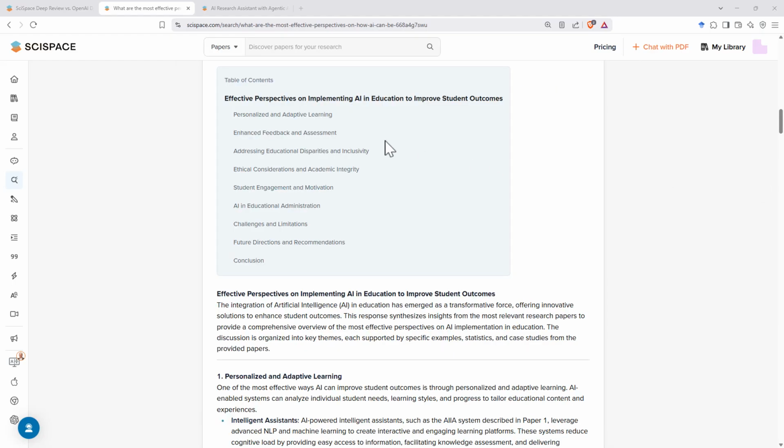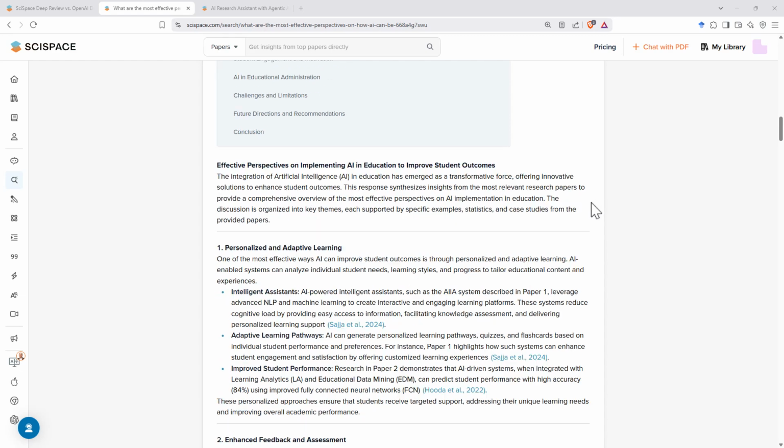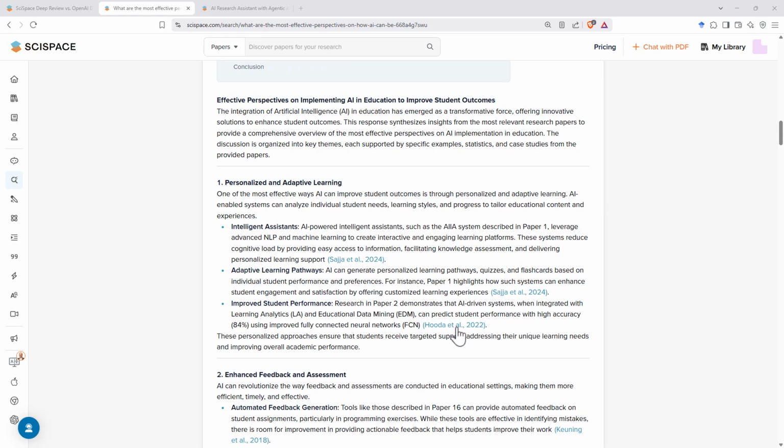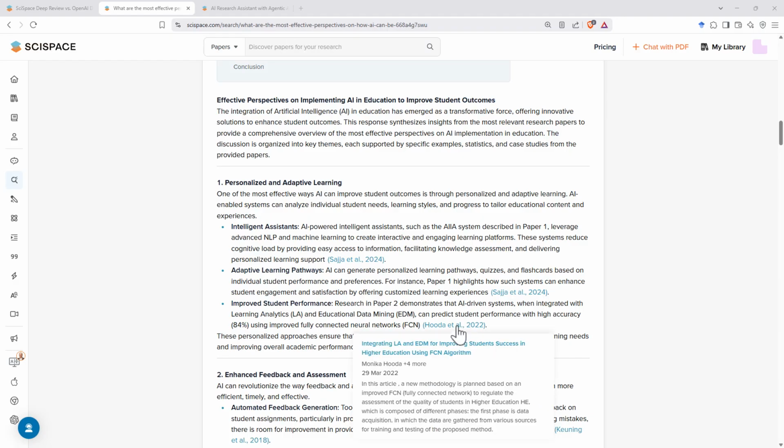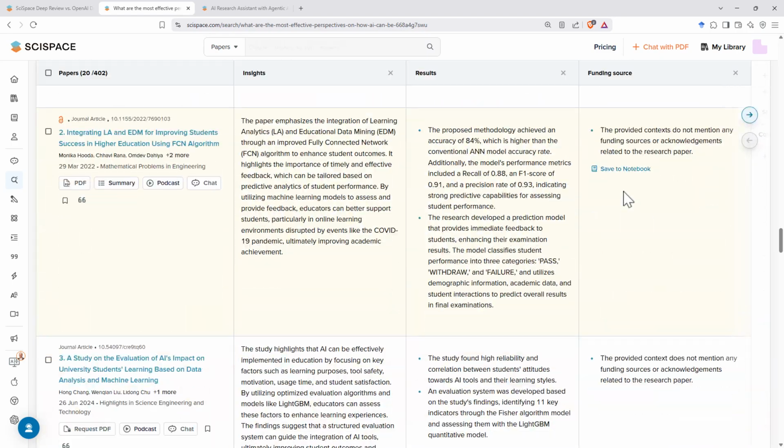Coming down further, we then get a table of contents for our summary report that we have asked for. And so we've got the headings, we can jump to any of those, or we can scroll down. We can see that everything has been referenced. Hovering over any of these references, we can see what they are. Clicking on any of these references will take us down to the table at the end.